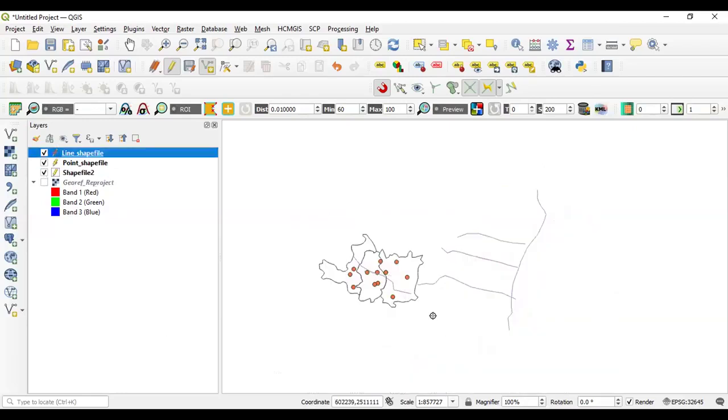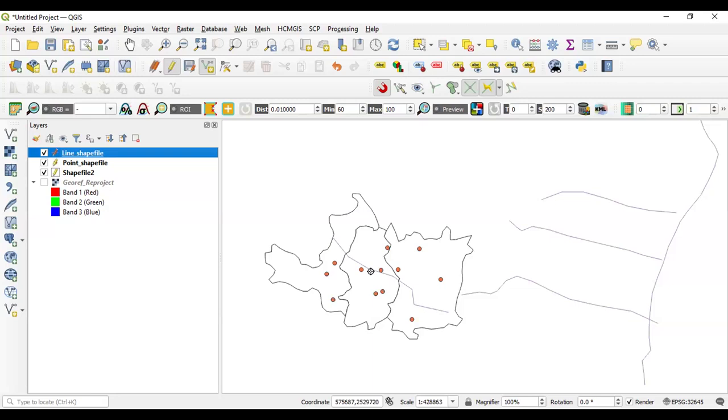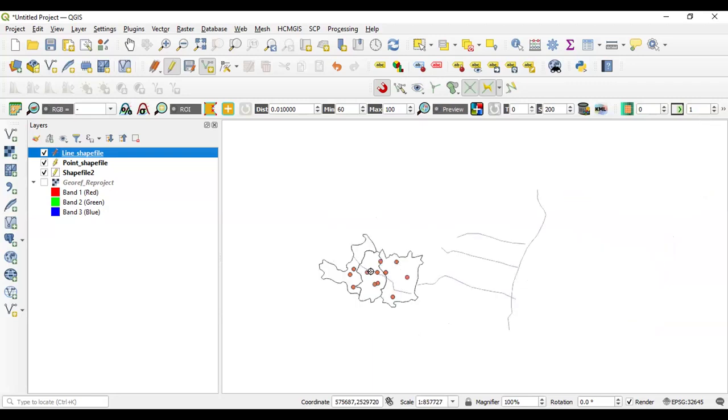So these are the layers. These are basically overlaps. The point layer and the line layer are the overlaps on these polygons. So you can understand how the road goes, what is the distance of the road from the hospital, etc., from this particular image.